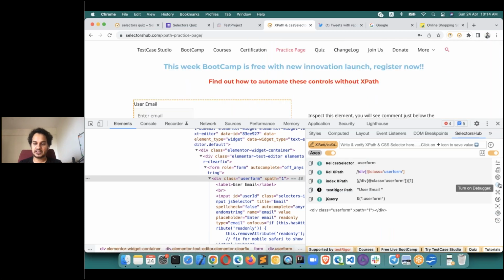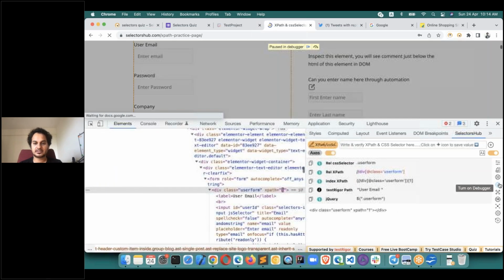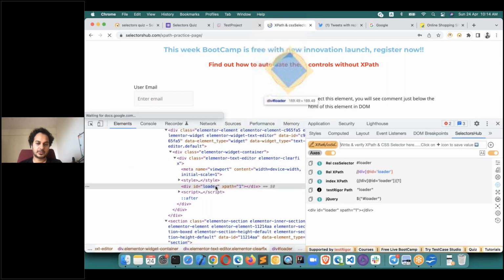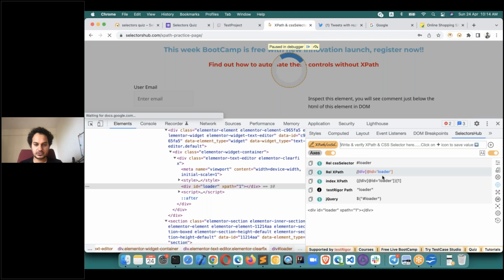Now we will refresh the page, and as soon as bubble loader will appear, we will click on the debugger. Refresh, debugger appears, click on this. Now you see that this is stopped here. We can inspect this element, and we are able to generate the selectors. So this way you can inspect such kind of bubble loader and dynamic elements as well through SelectorsHub. And once you are done, refresh the page, debugger will resume.